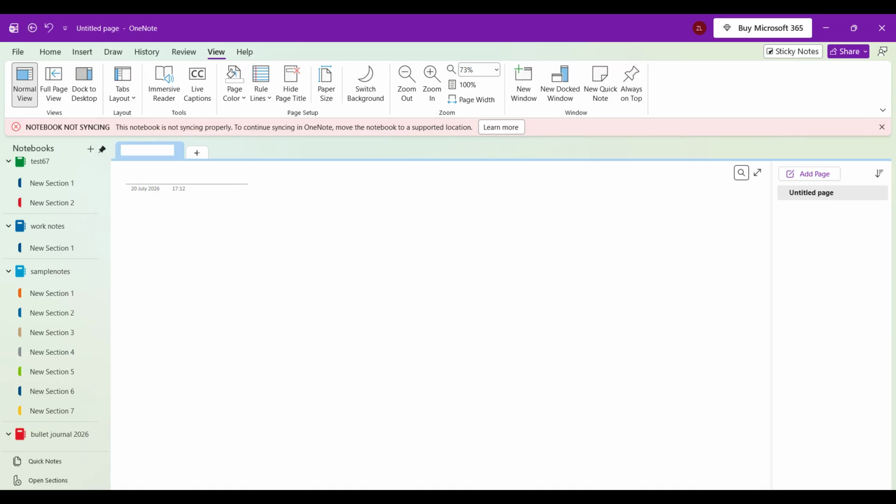Create a section called 00 System. This is where you'll keep your index, your key, and your future log. The index helps you find everything quickly. The key helps you remember what your symbols mean, and the future log is where you can store events, goals, and important dates coming up later in the year.